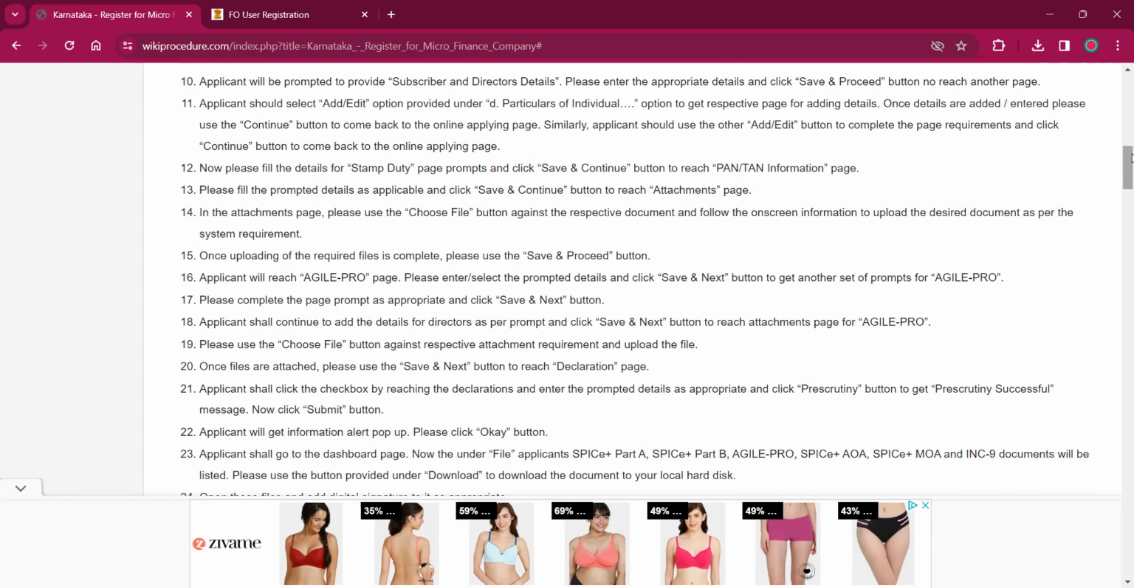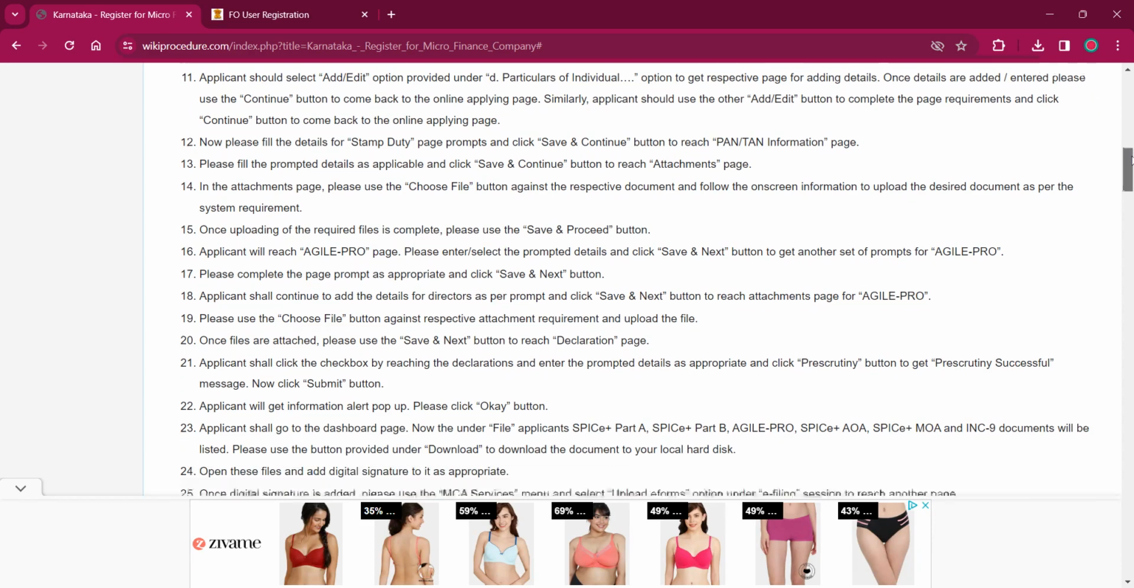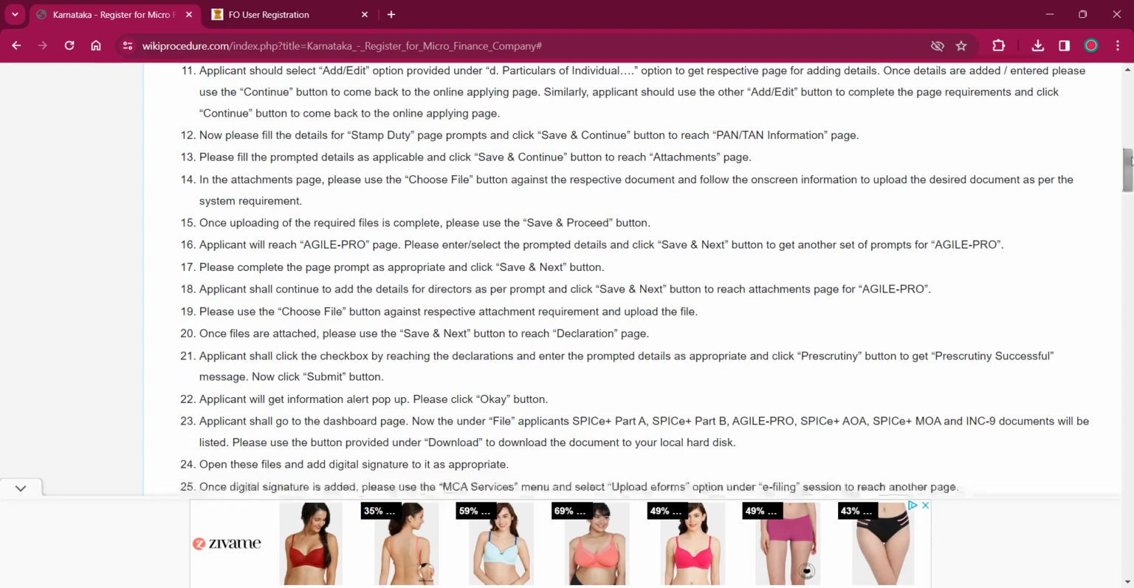Then you'll be led to the subscriber and director details. Enter the necessary details there too. Click on save and proceed for reaching the next page. And on the next page, you'll have to select add or edit option provided under the particulars of individual option to get the respective page for adding details.